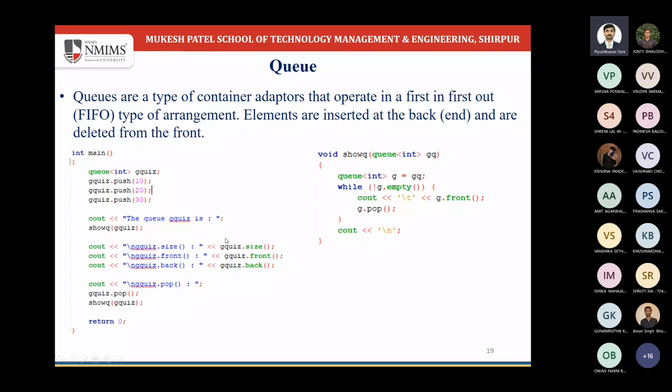Again, this also has size, front, and back. The front function will give the front element, and the back function will give the last element, which is the rear element. Push and pop functions will work as we have discussed. The push function will insert the element at the rear end, and the pop function will delete an element from the front end. And we can use this for loop to display the elements of the queue.